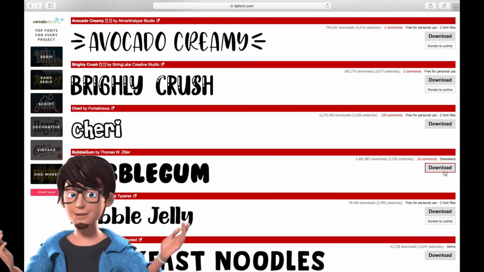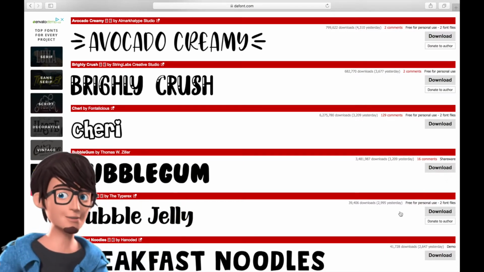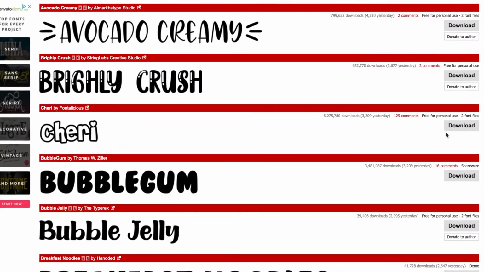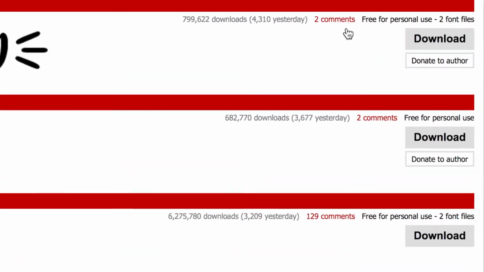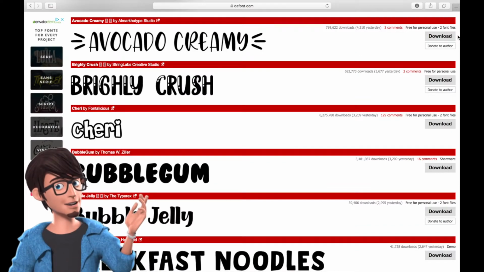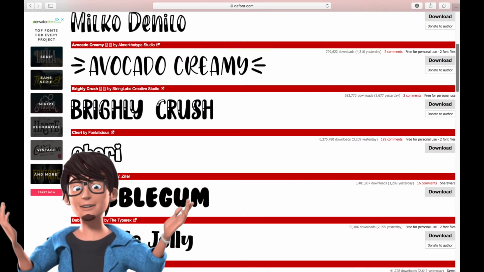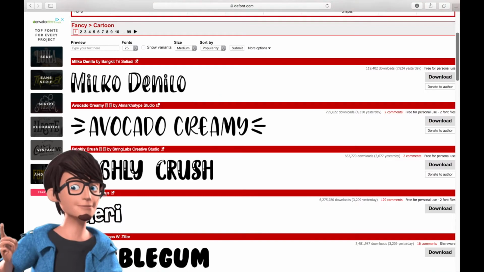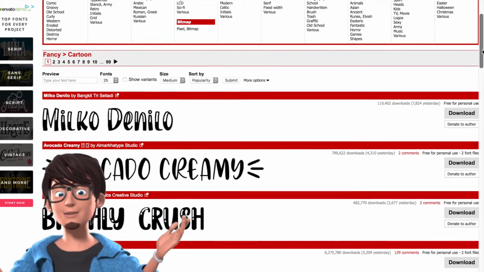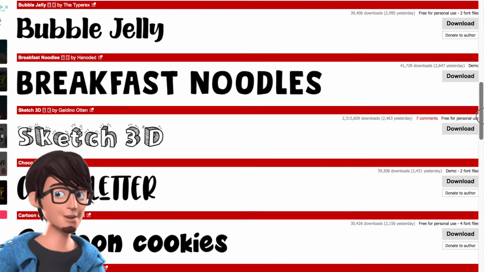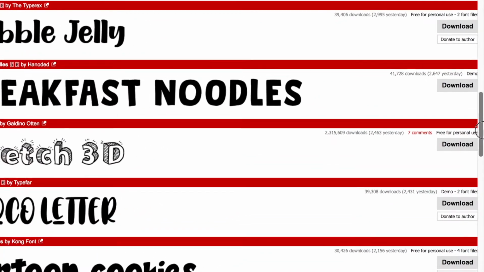When you see a font that you would like, check the information that is in the description. The information in the description will tell whether it is free or for personal use. It also tells you whether there is more than one font style in the download. So scroll through the fonts and select the fonts you want by clicking on download.